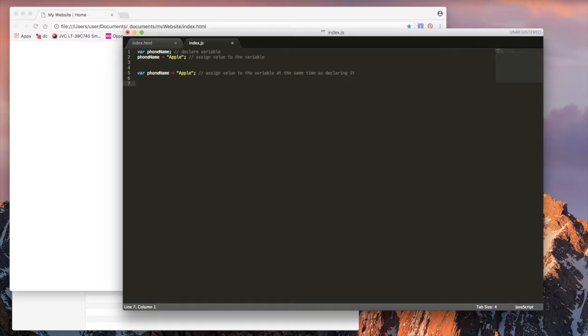You can also assign a value to a variable when you declare it. So var phoneName declares the variable, and then phoneName equals Apple assigns a value to that variable. Or you can write var phoneName equals Apple, which assigns a value to the variable at the same time as it is declared.